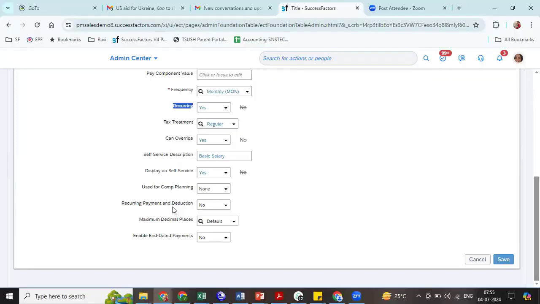Apart from these regular recurring components, you can also have additional pay components which are paid or deducted from the employee salary. Let's say I've taken a loan, a salary advance of 50,000, and this is to be deducted over the next 5 months, 10,000 each. So I now have a start date and an end date.